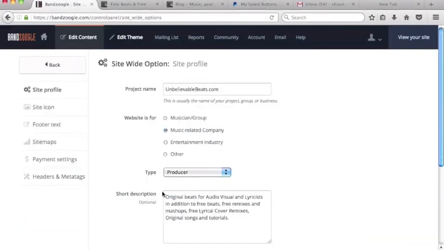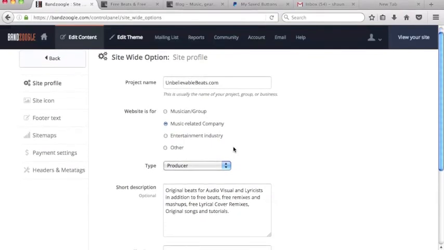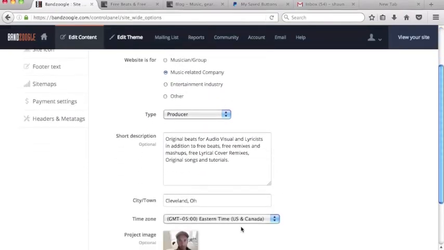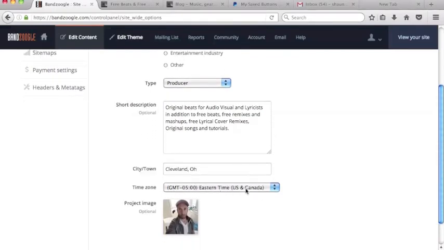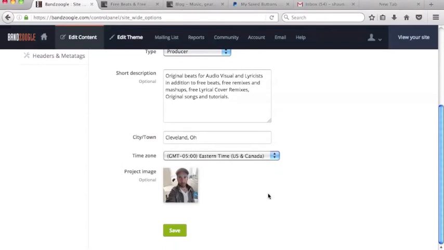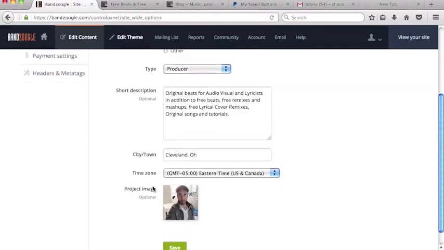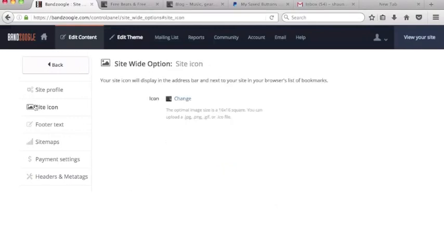Alright, site profile. This is kind of just for Bandzoogle. When you meet other people in the forum, like through Bandzoogle's forum, you can say what you're about. I don't think this really affects much besides knowing when people replied and whatnot, because you can set your time zone and you can do your optional image if you wanted to. Site icon, that comes up right here where I'm circling this little square next to Freebeats, or next to any page really, like in your browser. It's the site icon. So that's easy to do.